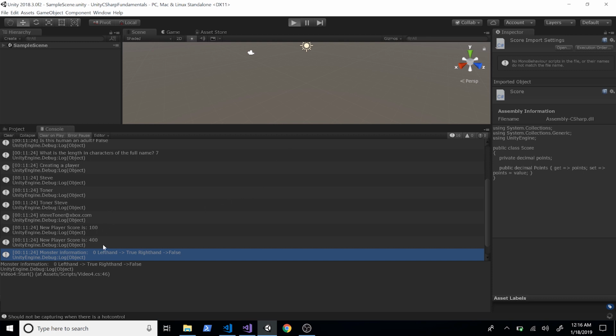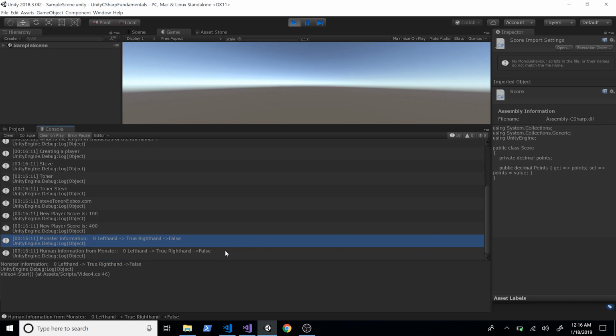And let's see. I'm expecting to see the information for perfect. So you can see it's still human information. I'm still getting information back because I'm actually casting down to a human, but I still have that information in there. I still have a left hand equal to true and the right hand equal to false.